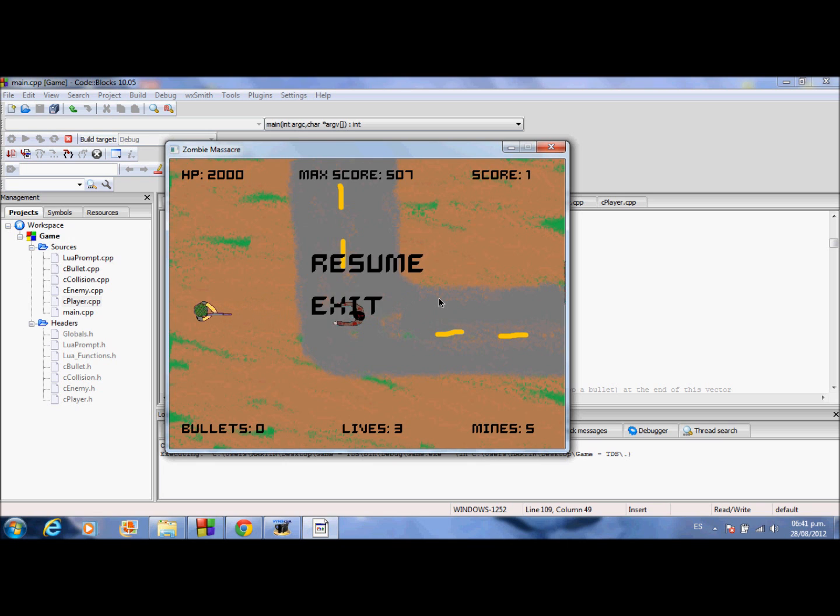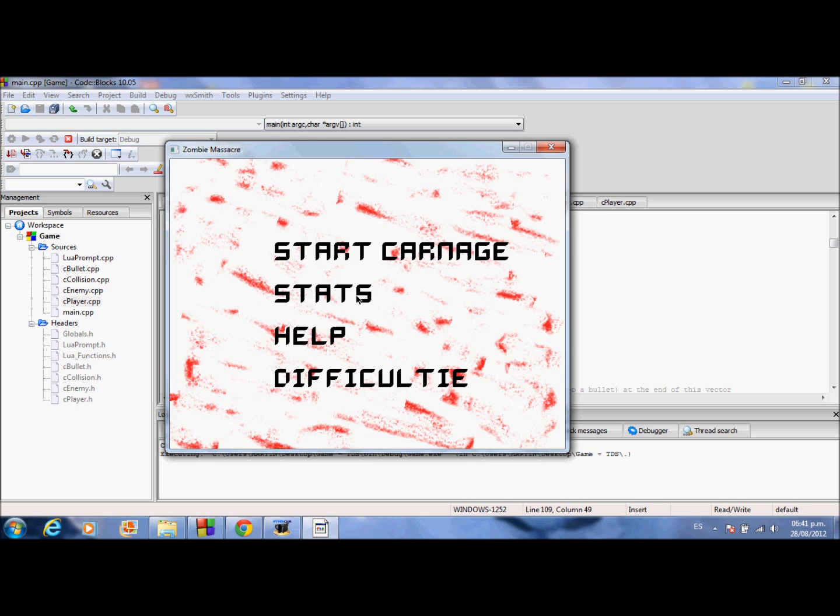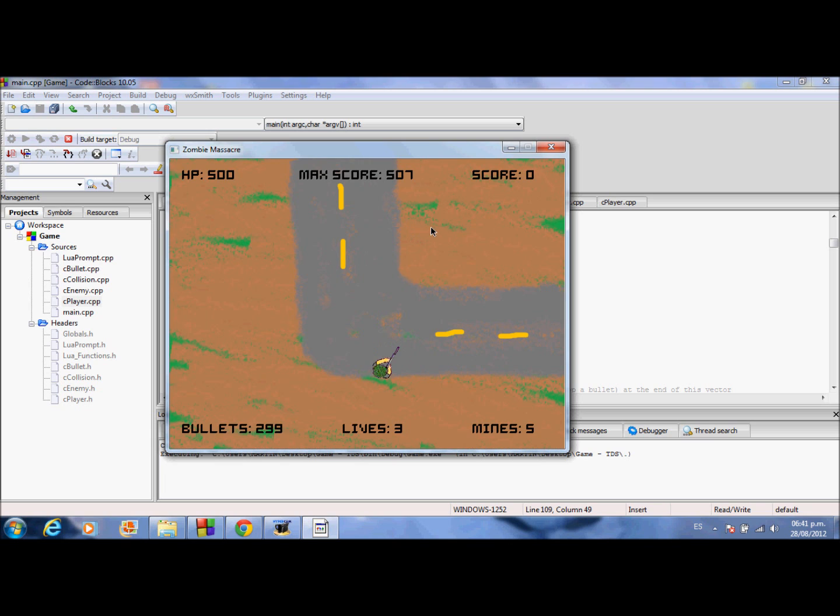So yeah, pause the game, I can exit, I can pause the game, I can resume it. Yeah, so that's pretty much everything for the game right now. It's almost finished, as you can see.